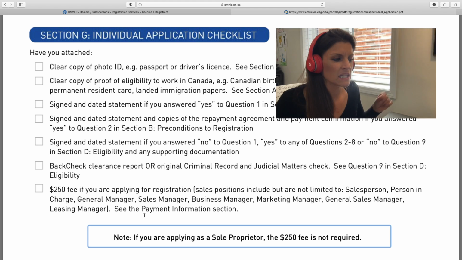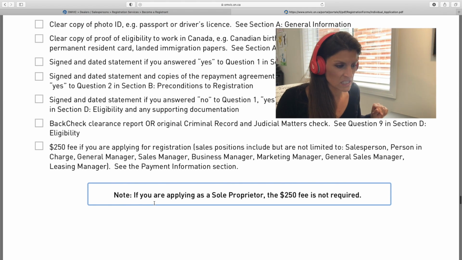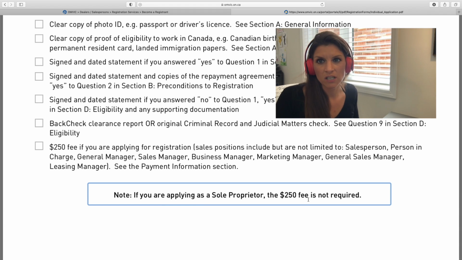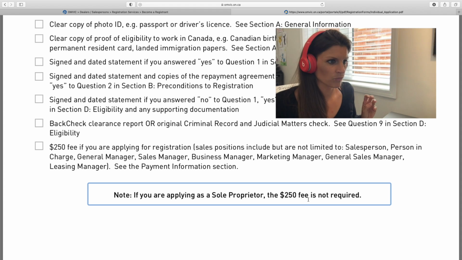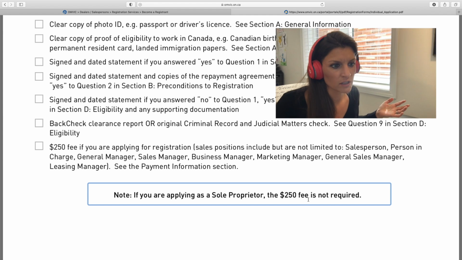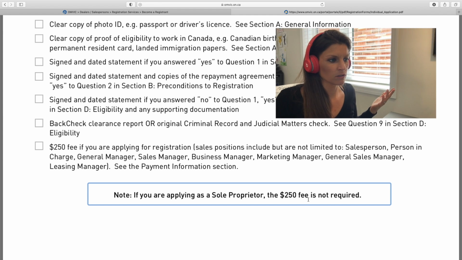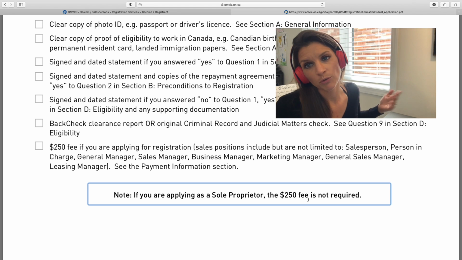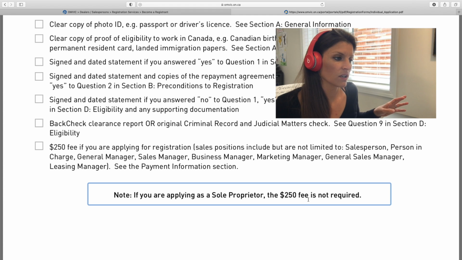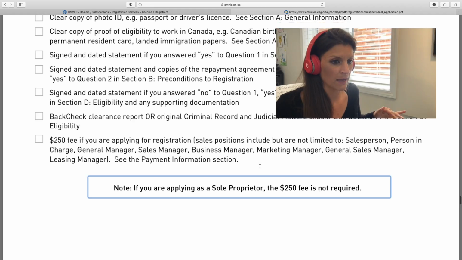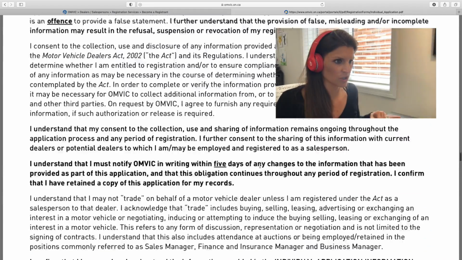And then finally, this application will cost $250. It does say here, if you're applying as a sole proprietor, the $250 fee is not required. But if you have a corporation, or if you're going to be a salesperson working at a dealership, you would have to pay for this application. So anyway, let's get started.